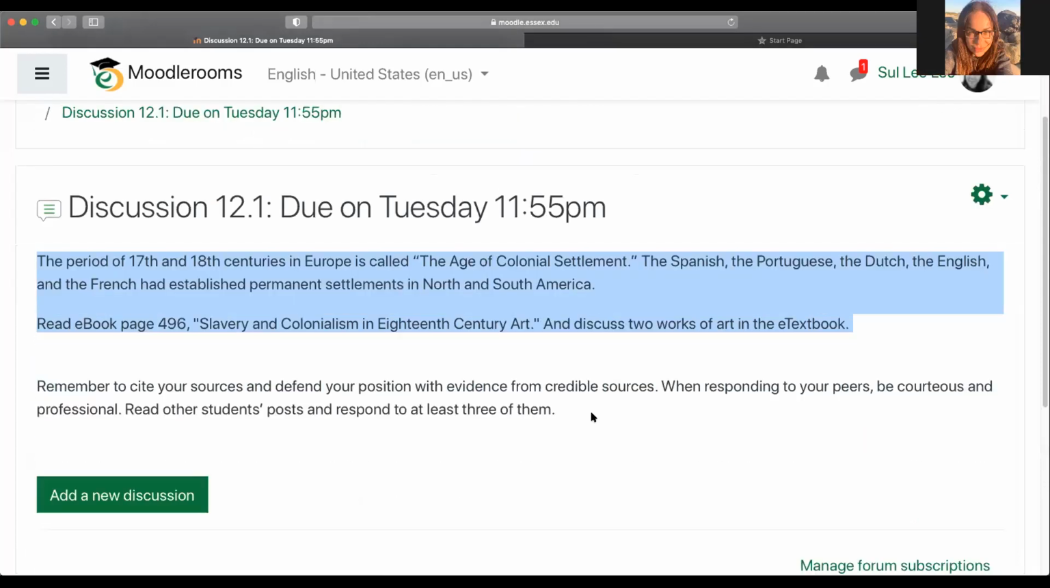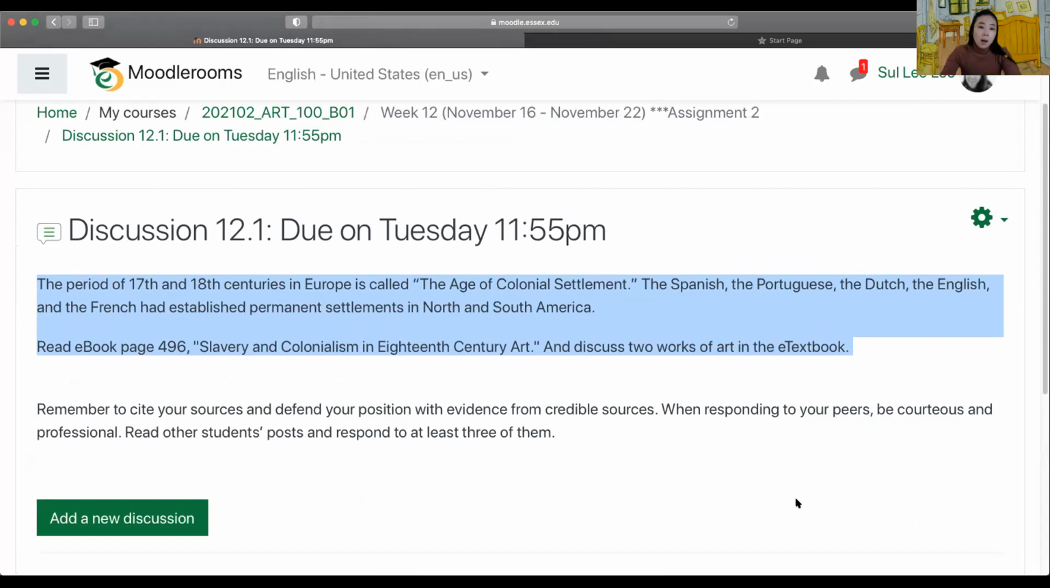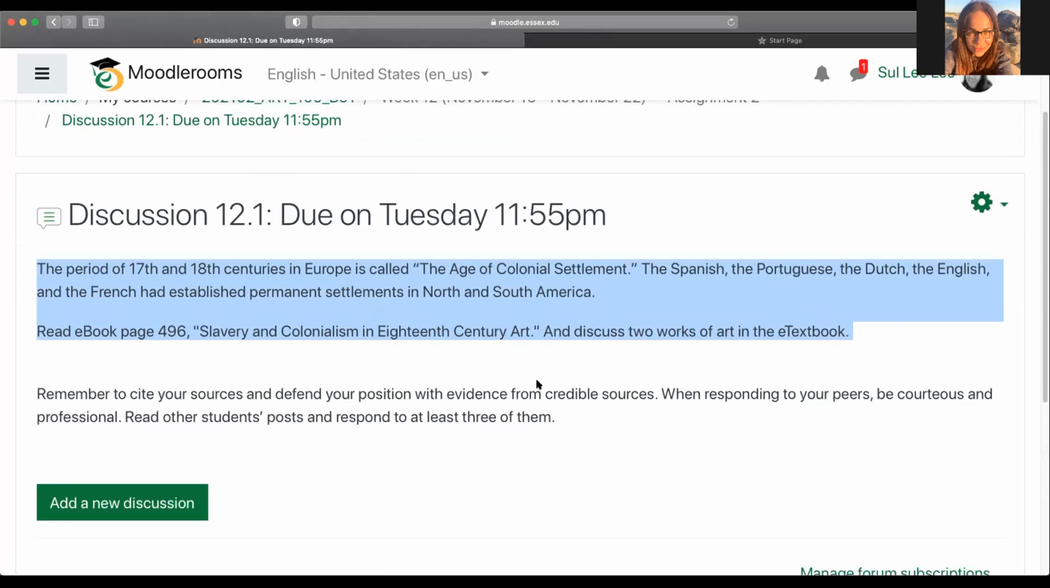Professor, is page 496 related to what we just went over? Not quite. So you want us to be able to see differences? Yes, just to write about your thinking.